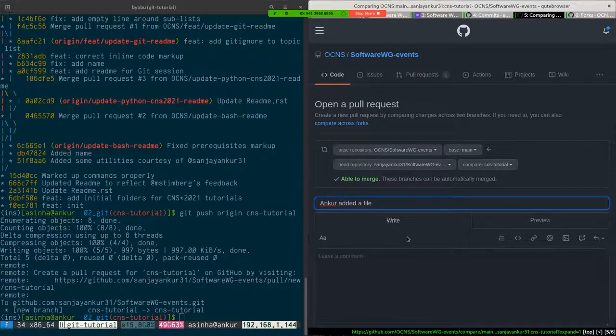You have a copy of this repository on your local machine. You've done some work on your local machine in a new branch, okay? You've pushed this to your remote, to your fork, and now you're asking the people at OCNS, so in this case Joe, Shailesh, and me, and other people from the working group, to merge your contributions into the main repository. That is a pull request, okay? So you're asking somebody to accept your contribution from a different branch into their main repository.